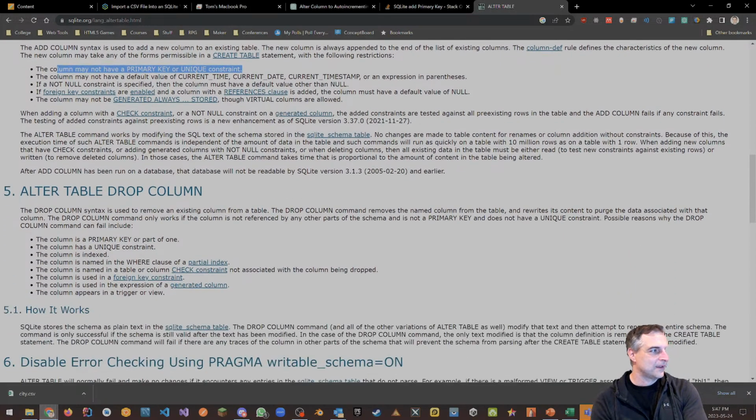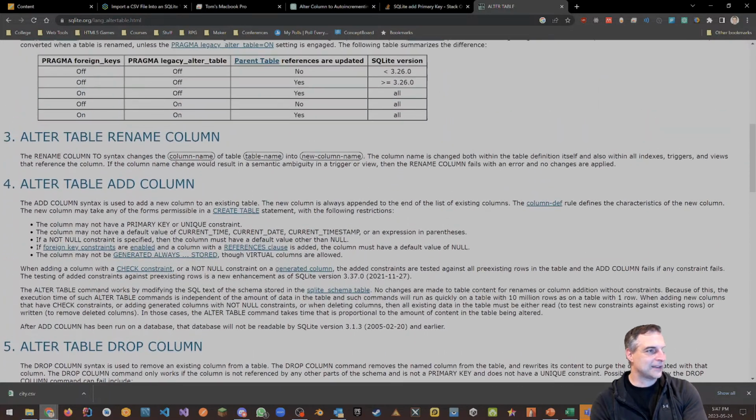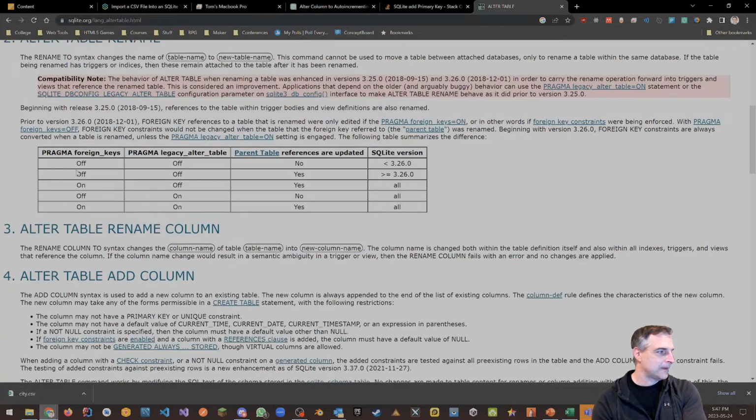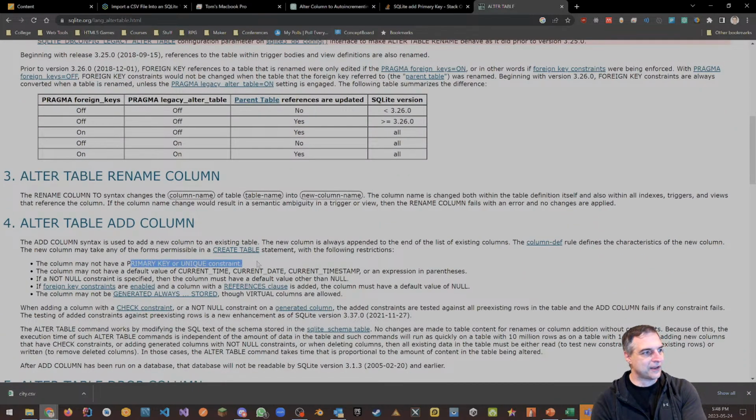Alter table drop column, it says you can't do that if the column is a primary key or part of one, the column has a unique constraint, the column is indexed, the column is named in the where clause of a partial index, and so on. So it tells you what you can and can't do here, which is pretty good. So I can't add a column that's a primary key. I'd have to make a brand new table and then import the table from one thing to the other, and then it's going to have the primary key in there, right? Or do what we did, which is the hard part, right?